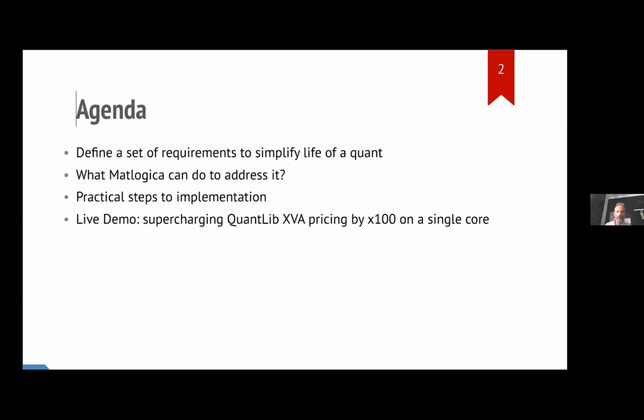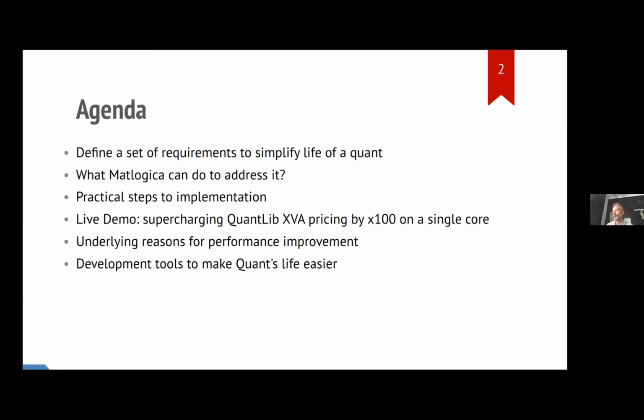I'm going to do a live demo. We applied this technology to open source QuantLib XVA pricing, and I'm going to demonstrate what type of performance we're able to achieve. I will then talk about where the performance is actually coming from. And in the end, we want to focus not only on theoretical concepts, we also want to make it practical, and pay attention to how to simplify development efforts and troubleshooting if someone needs to do that.